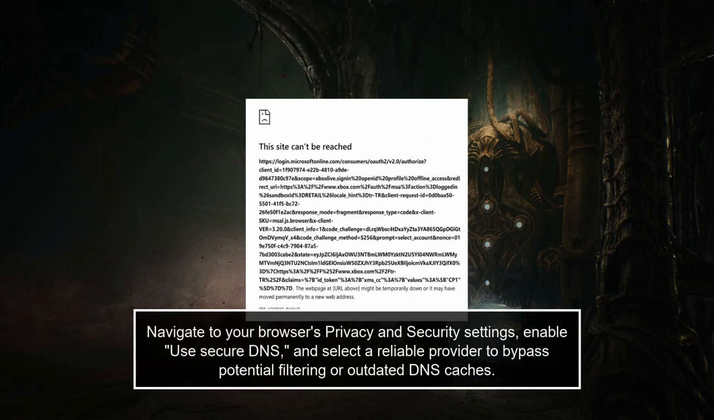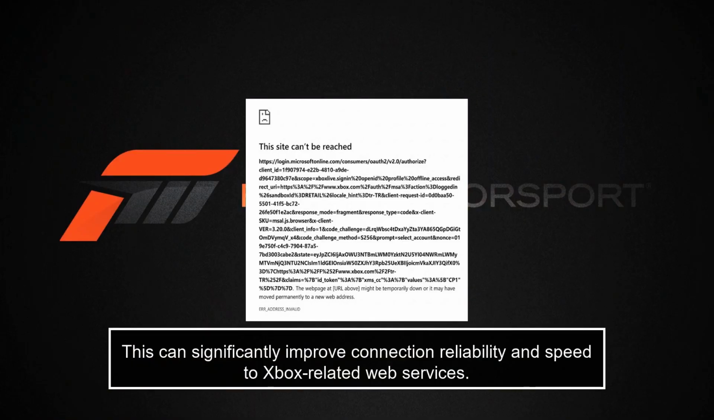Navigate to your browser's privacy and security settings, enable Use Secure DNS, and select a reliable provider to bypass potential filtering or outdated DNS caches. This can significantly improve connection reliability and speed to Xbox-related web services.